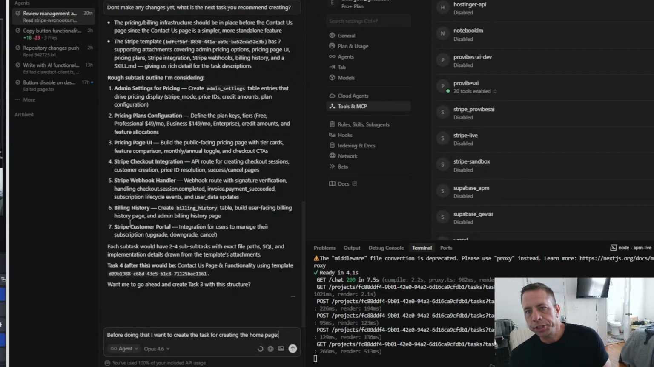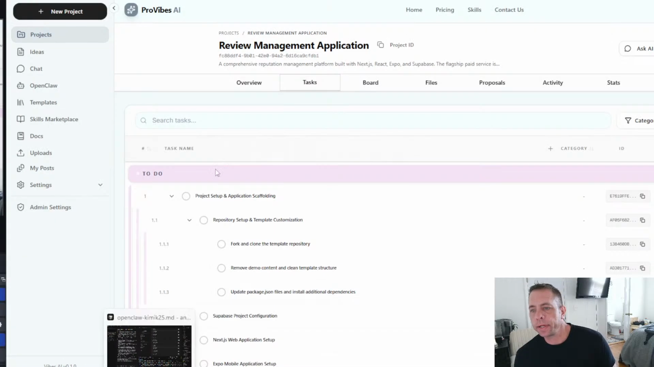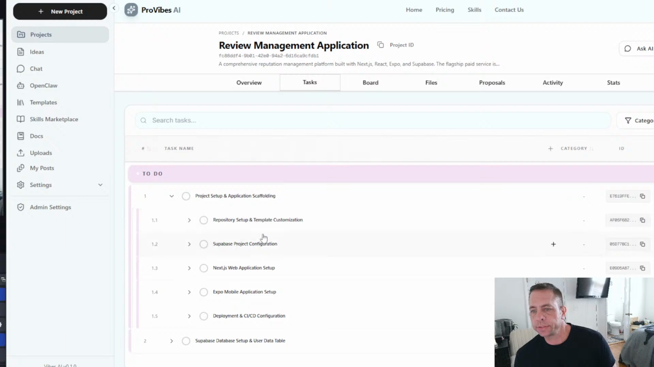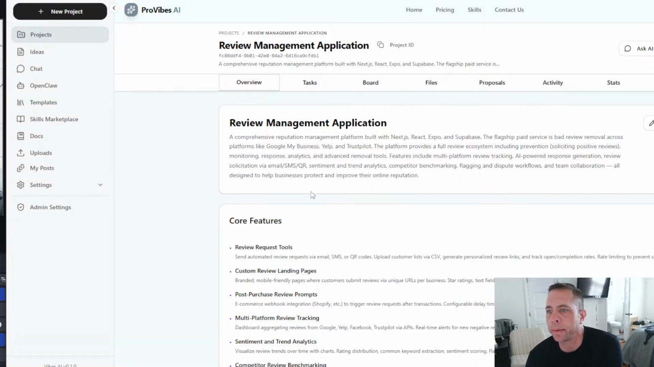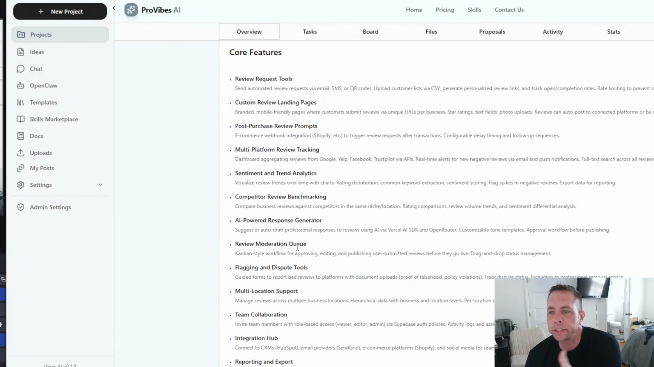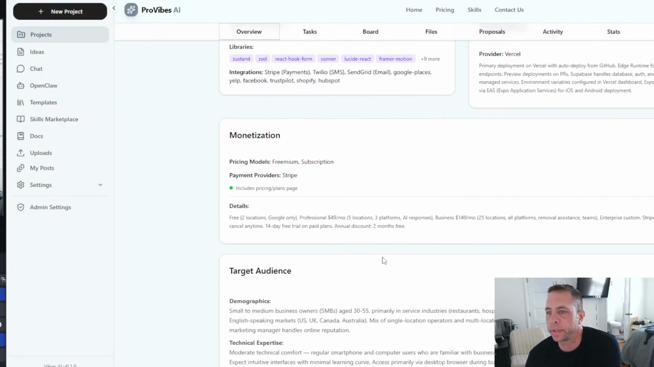So in this chat right here, what I am doing is I am currently building out these tasks right here that you see so that I can create this software. The first task is going to be the project setup. Also within ProVibes AI, I'll take you over here. You've got this overview tab right here, which is the project specifications for what we're trying to build here.